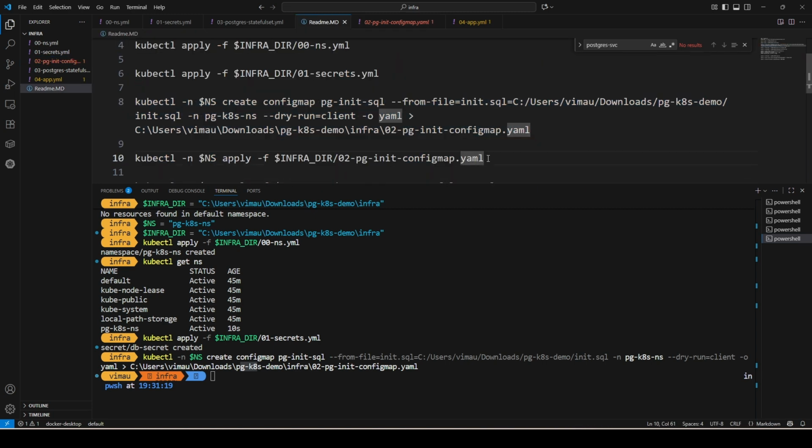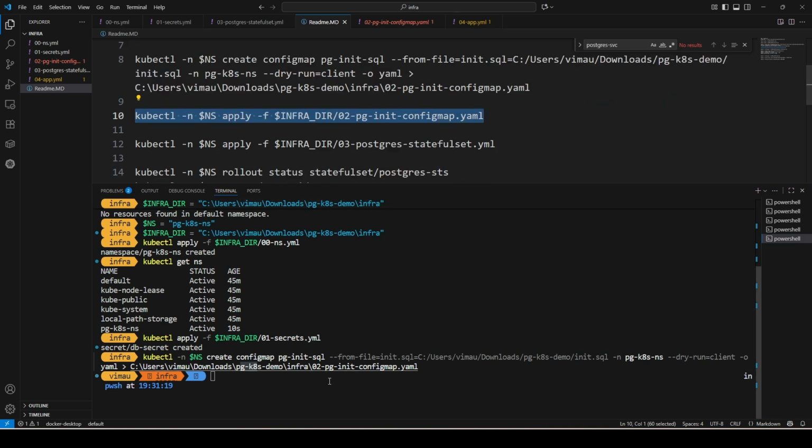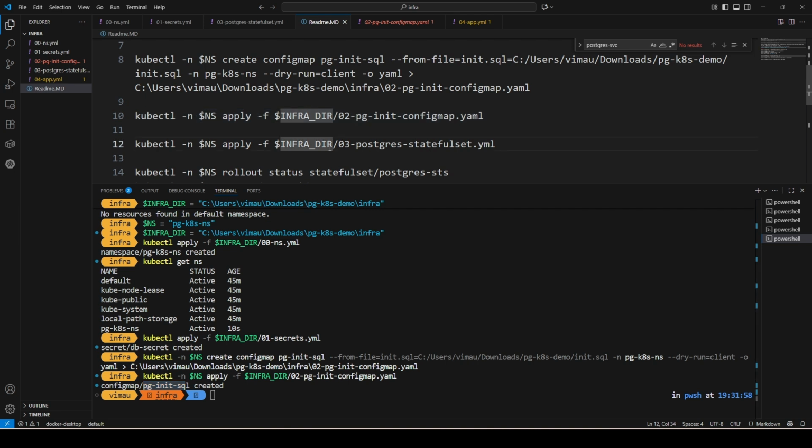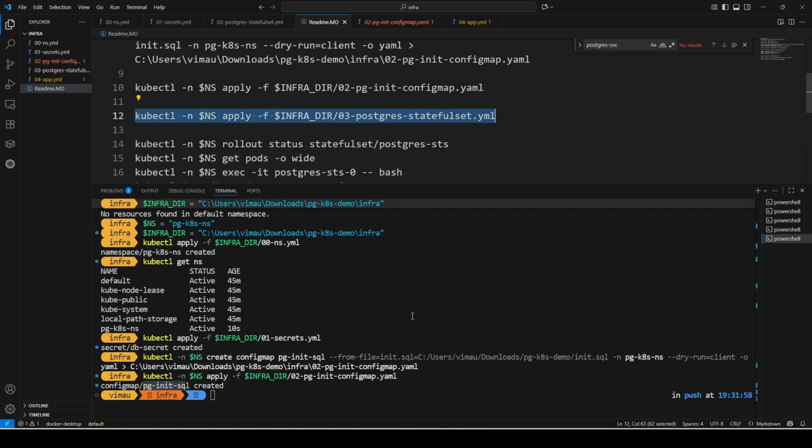So this step has only created the config map YAML file for this config map, but it has not created that config map for the init.sql. To do that, we need to run the same command kubectl apply and then -f and the name of this file. And now we can see that this config map has been created.